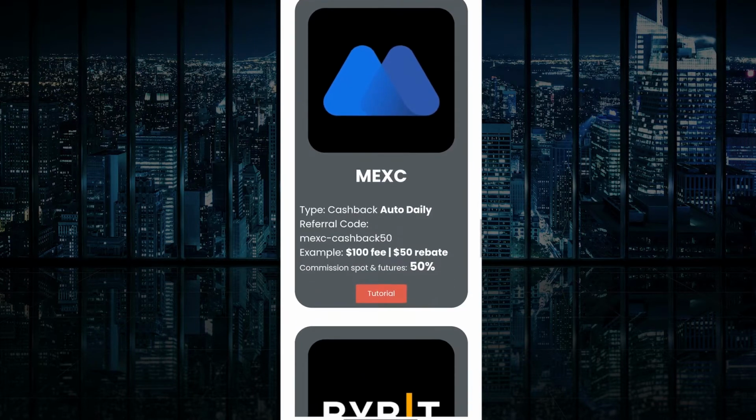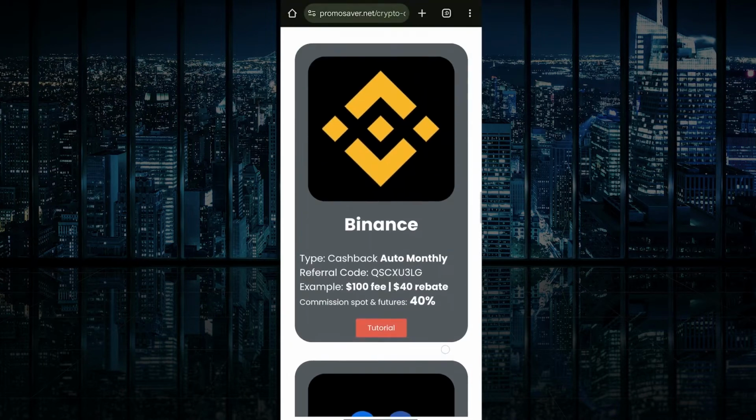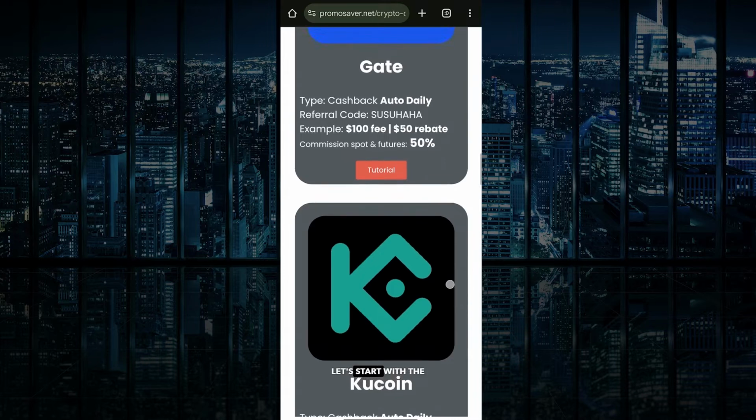I'll also introduce a system for rebates across all exchanges. Let's start with the MEXC guide.